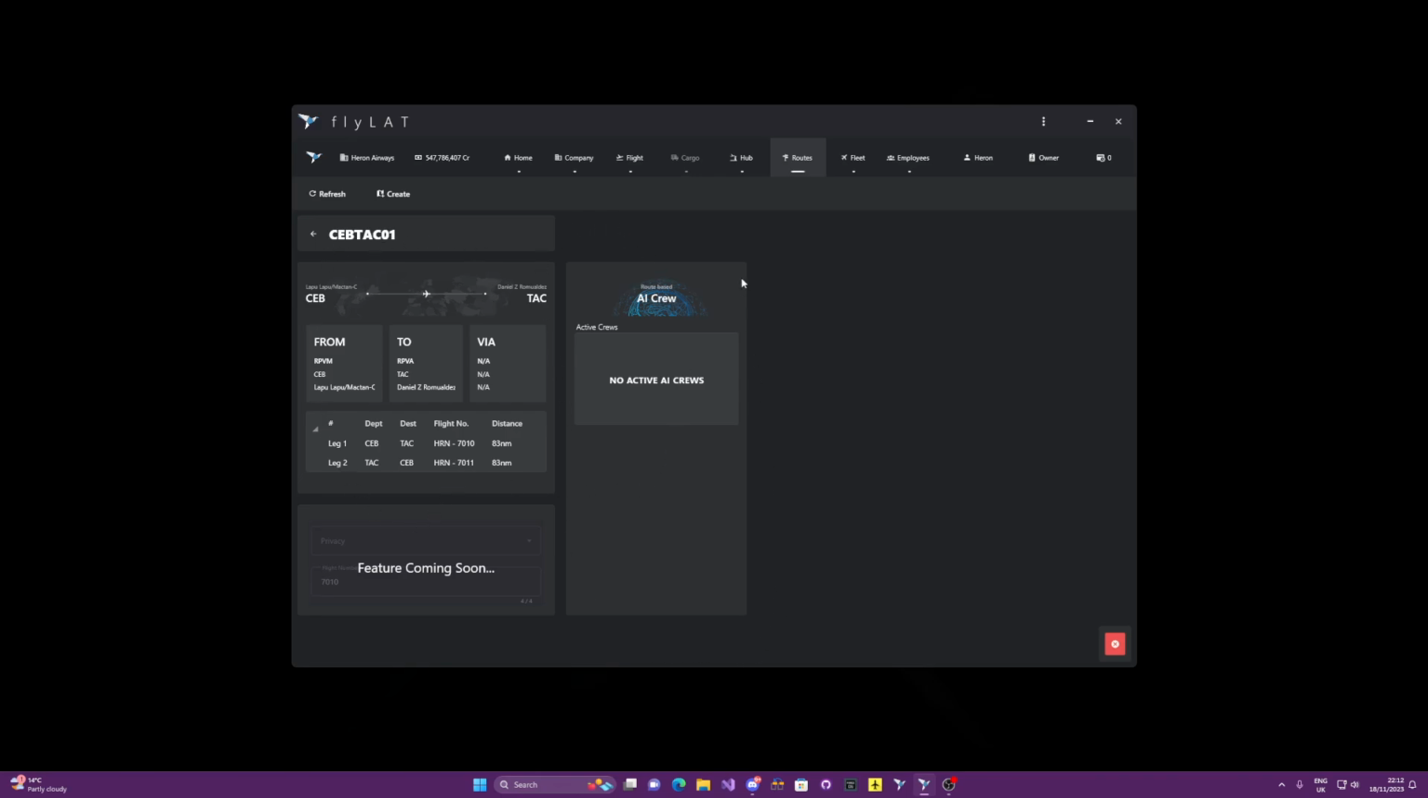And here you'll be able to see all AI active crews. I'll go into detail about AI crews in the next update. Here, where it says feature coming soon, you'll be able to set your route to be public or private. Private allows anyone in your company to fly it. You'll be able to adjust what rank can fly that route. If it's public, this route will appear on Airtel Free, allowing users of Airtel to make you money. You can also close this route. But for now, let's return.